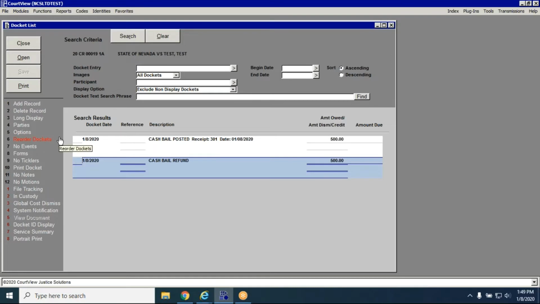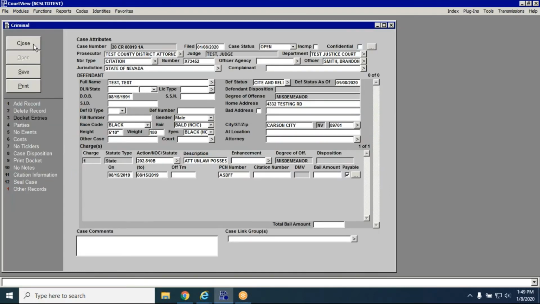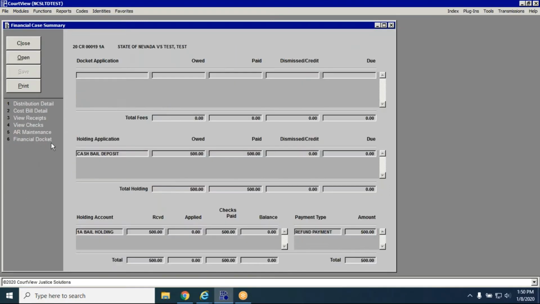So let's go ahead and take a look at the cost screen and see what happened once we threw this cash bail refund docket. So I'm going to hit close and then go over to costs. And down below here, you will now see that received is still 500. We have not applied any of that money. Checks paid 500 because we generated a check in the amount of $500. And now we see that our amount balance is 0. We have no more balance sitting in the holding account with respect to this case. To the very right of that, now we're going to see that there is a refund payment waiting to be processed for $500.